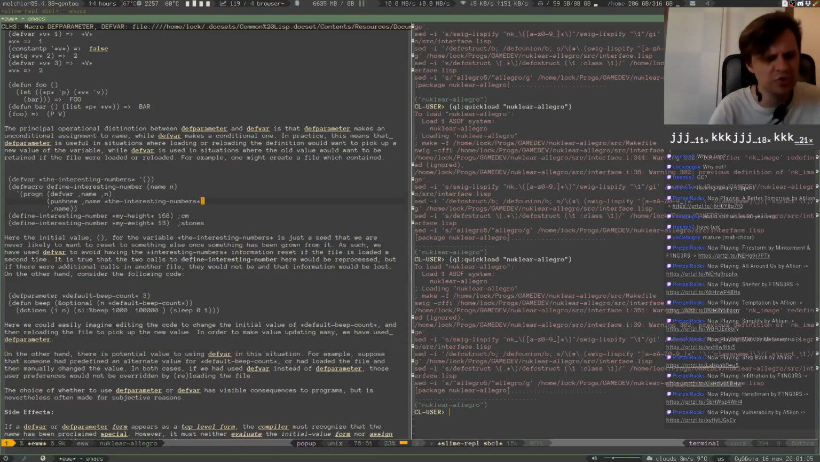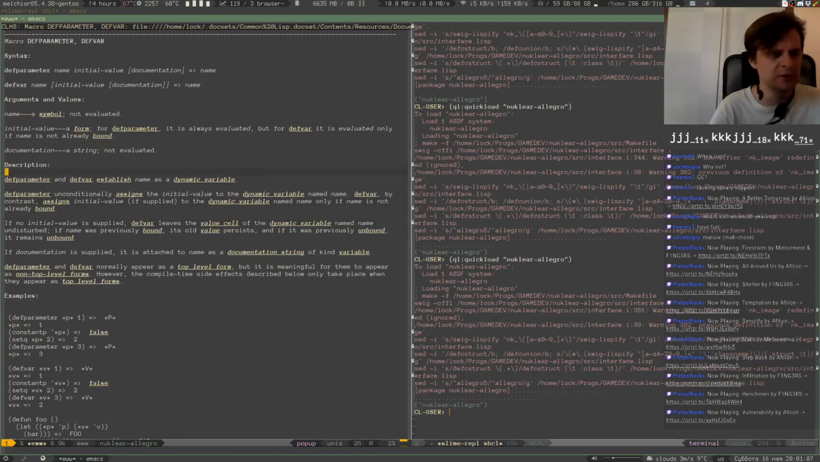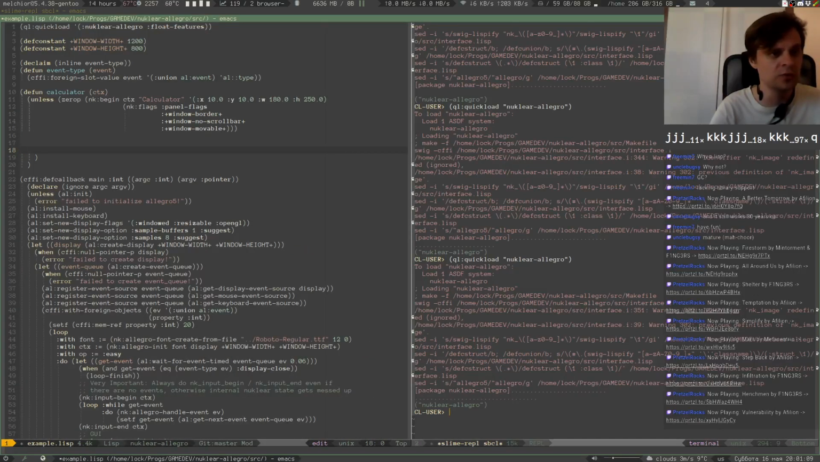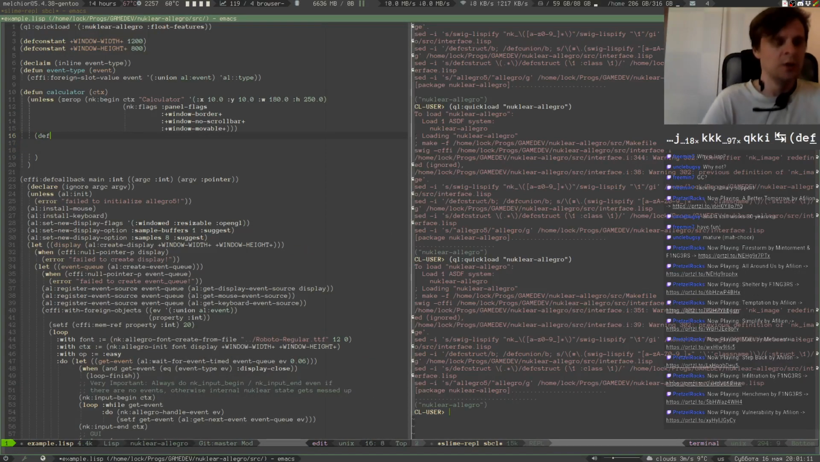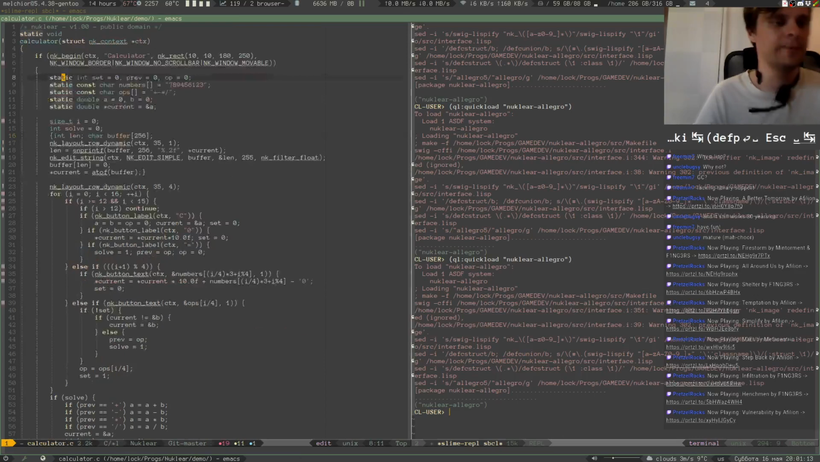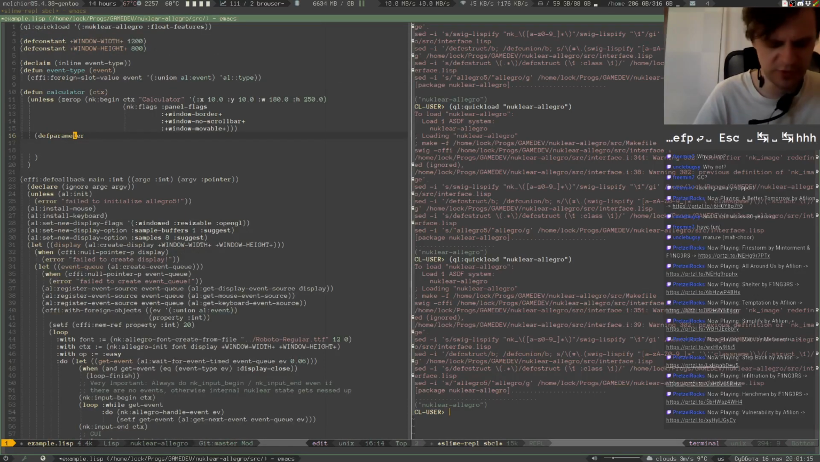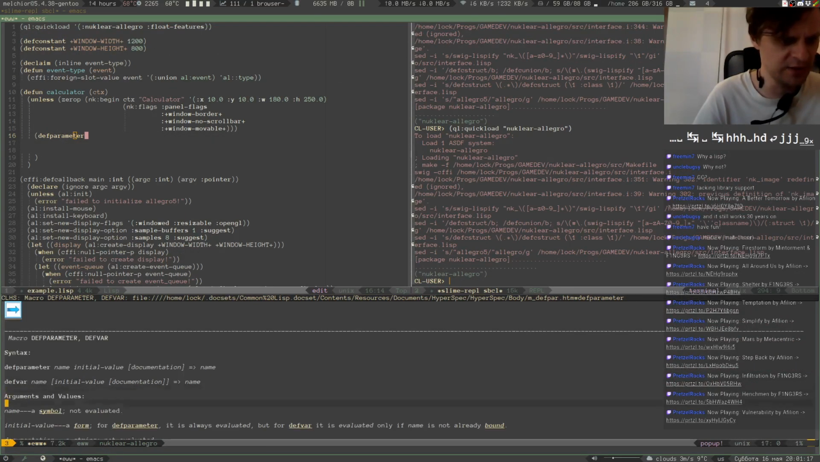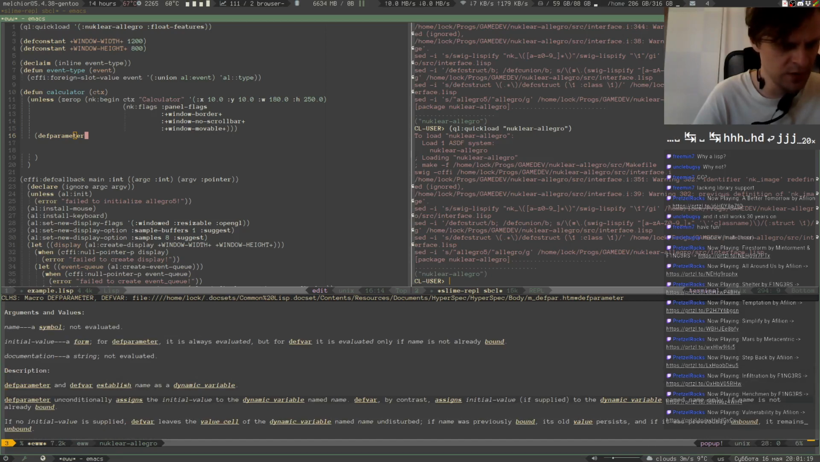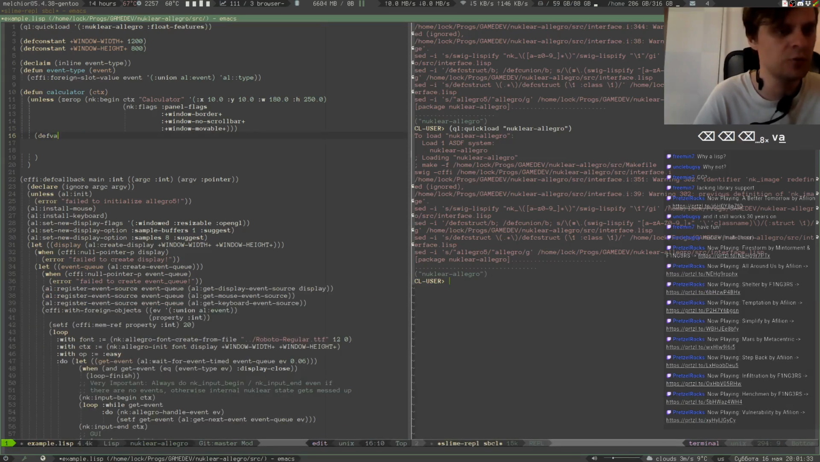Okay, I'm gonna just use that as the non-top level form. So what do we have there? Oh, and also there's the question of setting the new value. So defparameter unconditionally assigns the initial value. Defvar, by contrast, assigns the initial value to the dynamic variable named name only if name is not already bound. Yeah, that's exactly what I need.